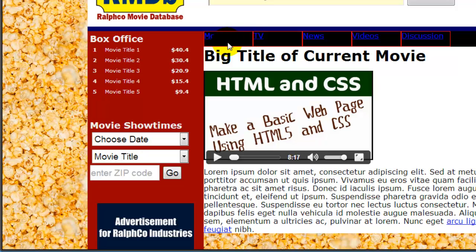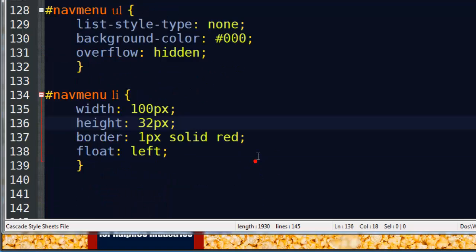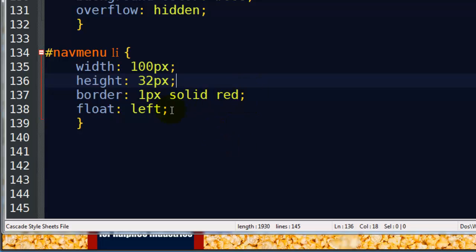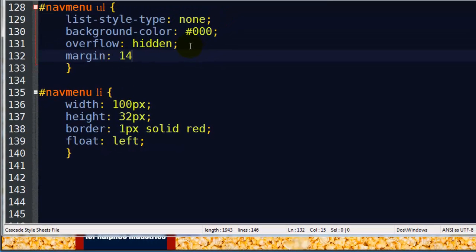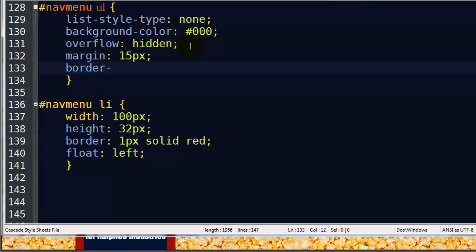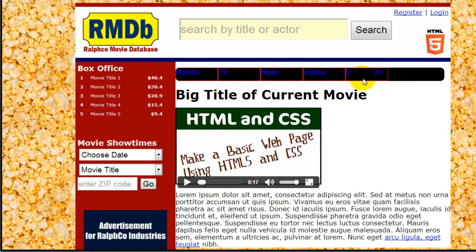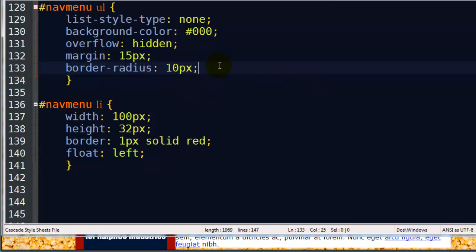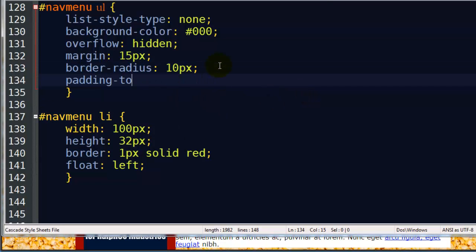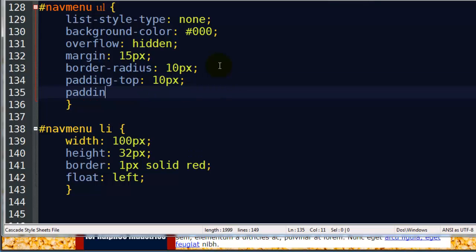I know it doesn't seem like much right now, but we can certainly enhance this a little bit. Let me jump back over to my styles. For this unordered list, I'm going to put a little bit of margin on it, 15 pixels, if I can spell pixels, and a little bit of border radius, just so it stands out. Just that little change right there is going to make it a little bit more noticeable, almost like a little pillbox. And how about if we did a little padding top of 10 pixels, padding bottom of 10 pixels.